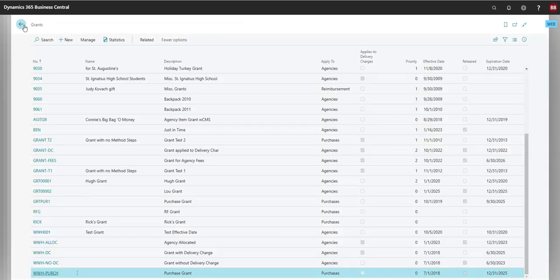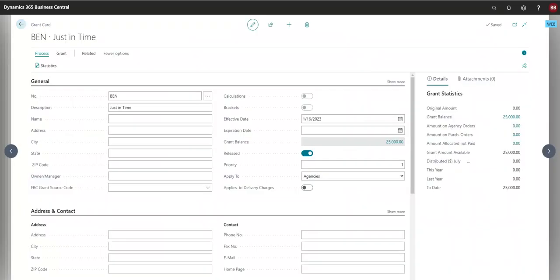Next, let's review an agency-related grant. There are 2 types of agency grants: allocated grants and bucket grants. Allocated grants have reserved amounts assigned to specific agencies. Bucket grants are available to any qualifying agency.